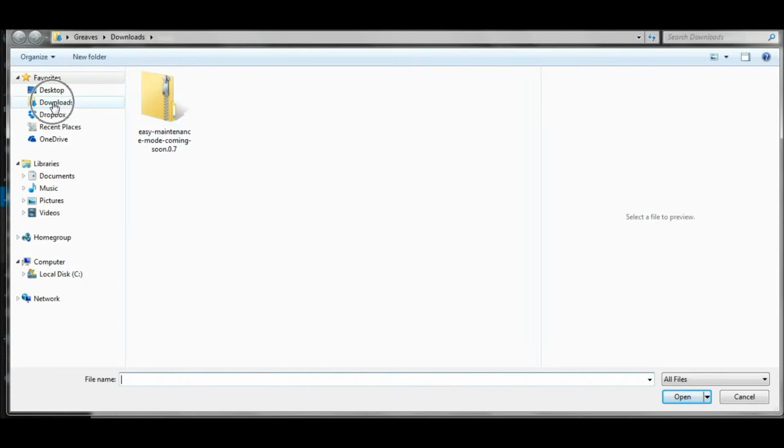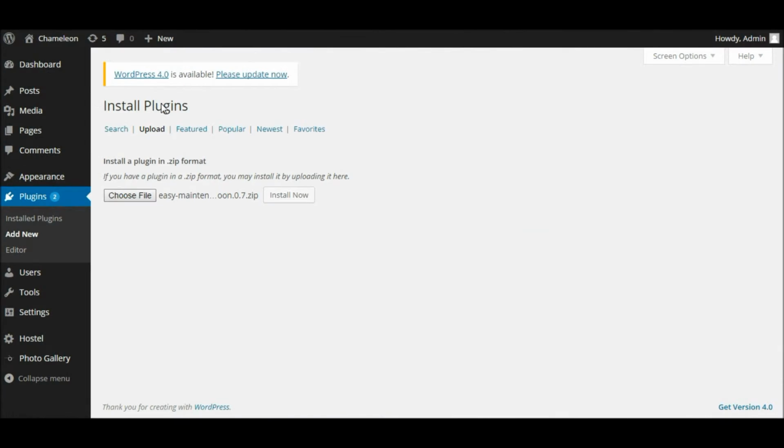So we want to find the download section, and the zip file which we just downloaded, the easy maintenance mode coming soon, should be there. So we're simply going to double click that, and that's going to select that as an option, and now we just need to click the install now button, and that's going to install that plugin to our website. This may take a moment or two. You can see a progress bar down here, gives you a percentage, and that will give you an idea of how much longer it's going to take to install. Shouldn't take more than a minute or two.